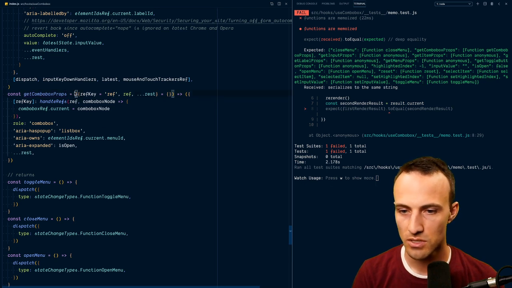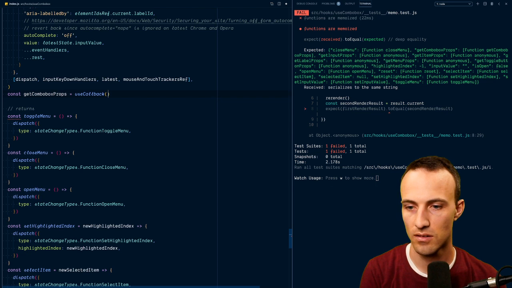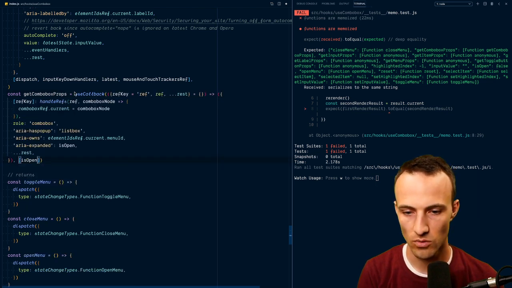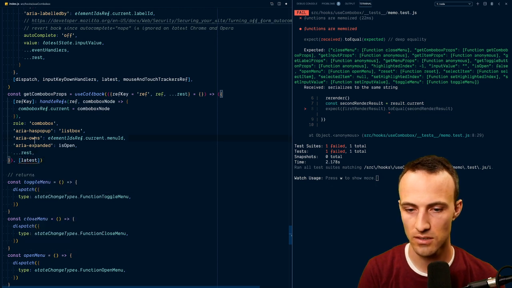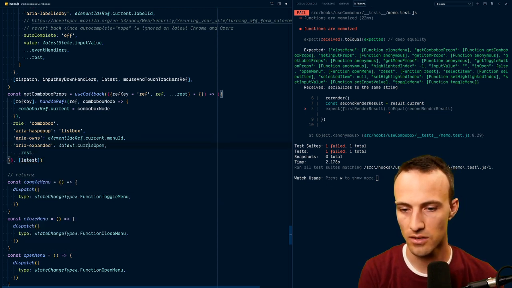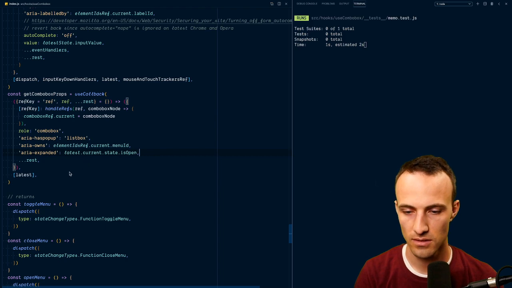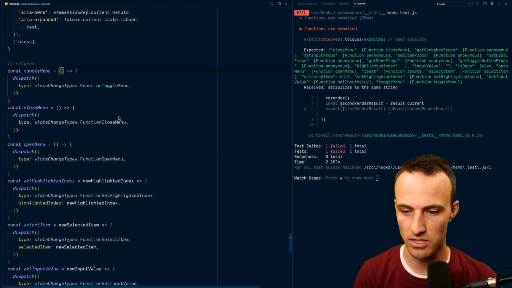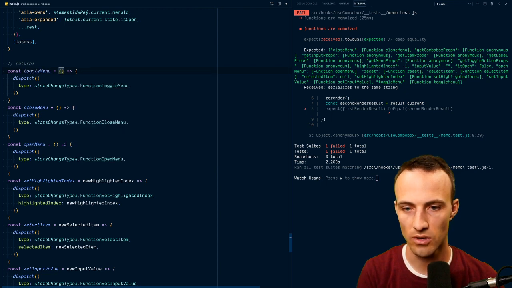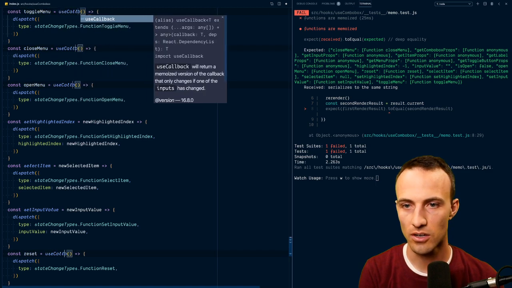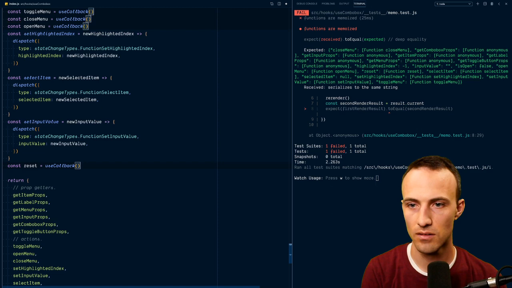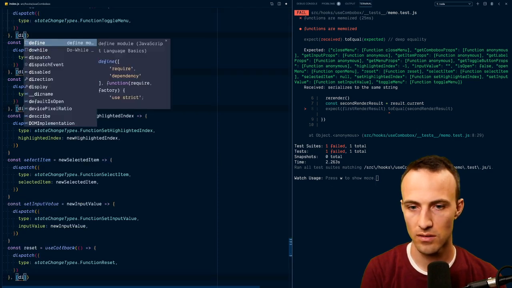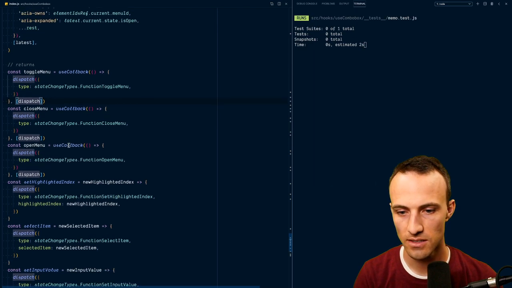Get combo box props, useCallback. And what we got is open. All right, latest current state is open. Okay, sweet. And then all of these will be easy because they're all just dispatch stuff. So this is use. I wonder if I can multi-cursor this thing. useCallback. Boom. That was nice.